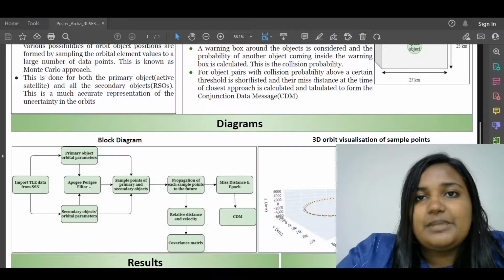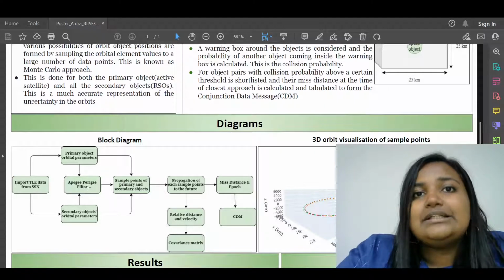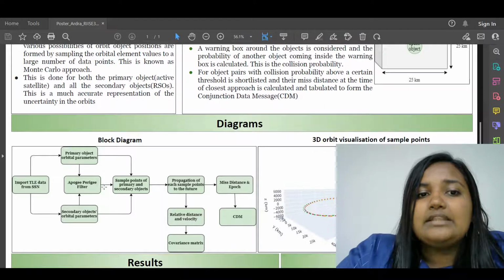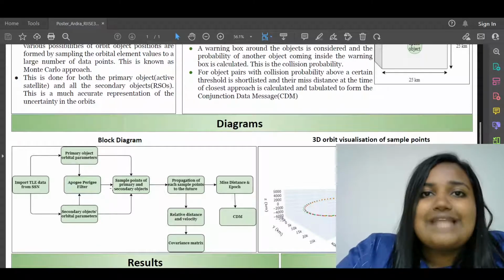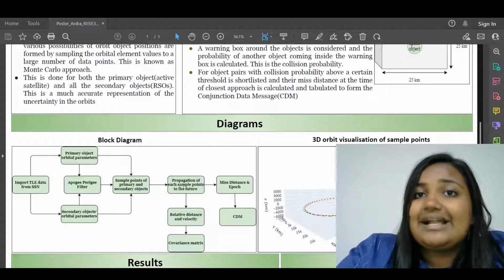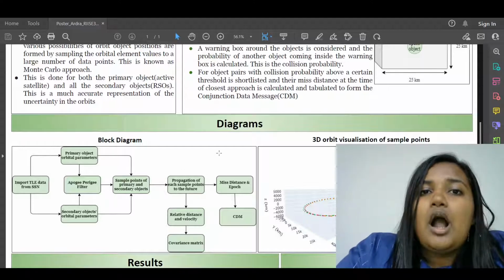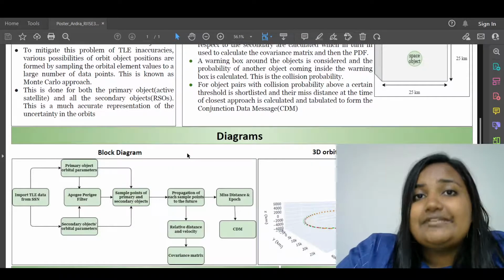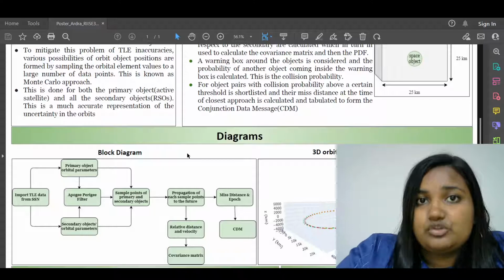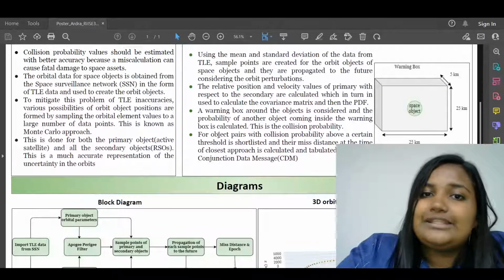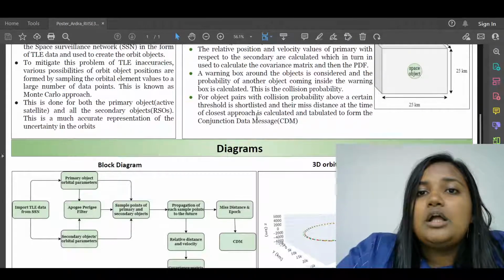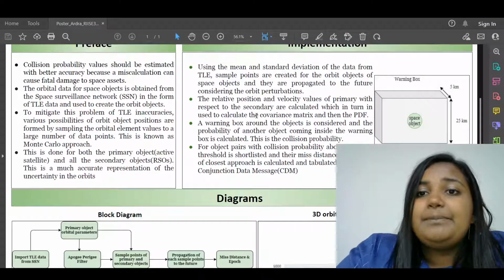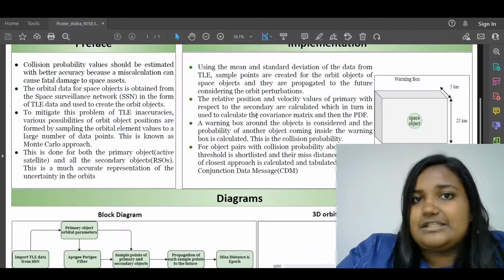Now, after apogee perigee filtration, we can remove a certain number of objects from our consideration, and then the remaining are used to create the sample points. These sample points are then propagated to the future by considering the perturbations. After propagating, we get the relative velocity and position values of the primary with respect to the secondary. These values are then used to calculate the covariance matrix. From the covariance matrix, we can generate the PDF, probability distribution function.